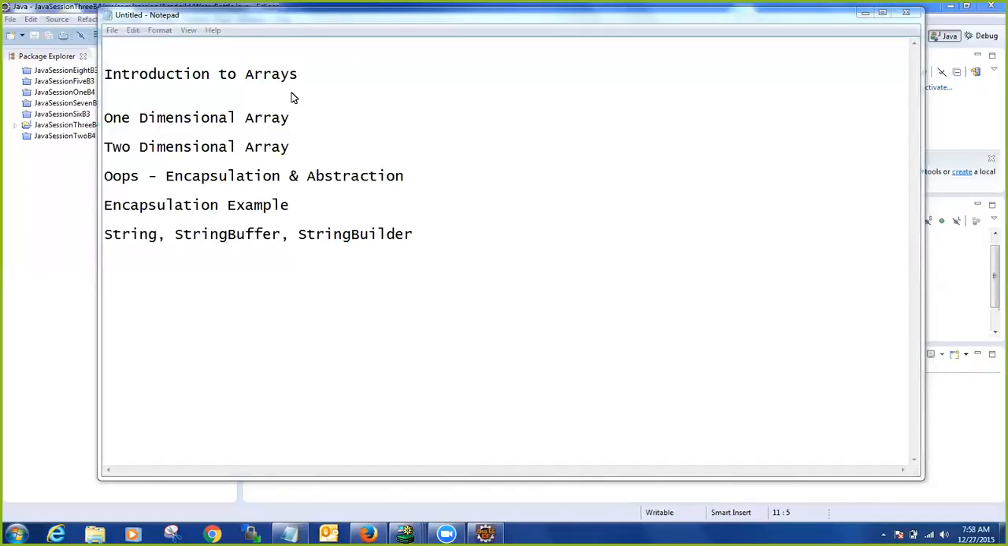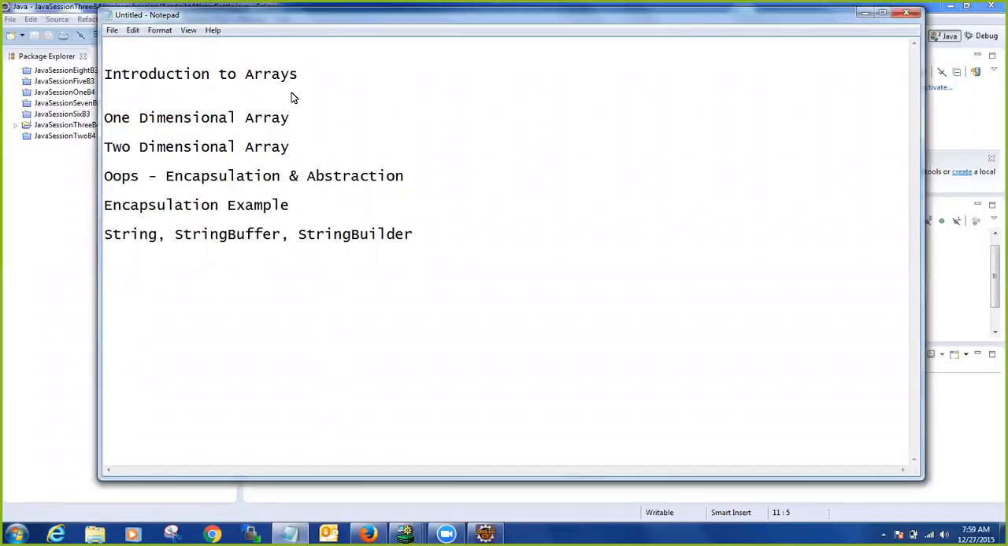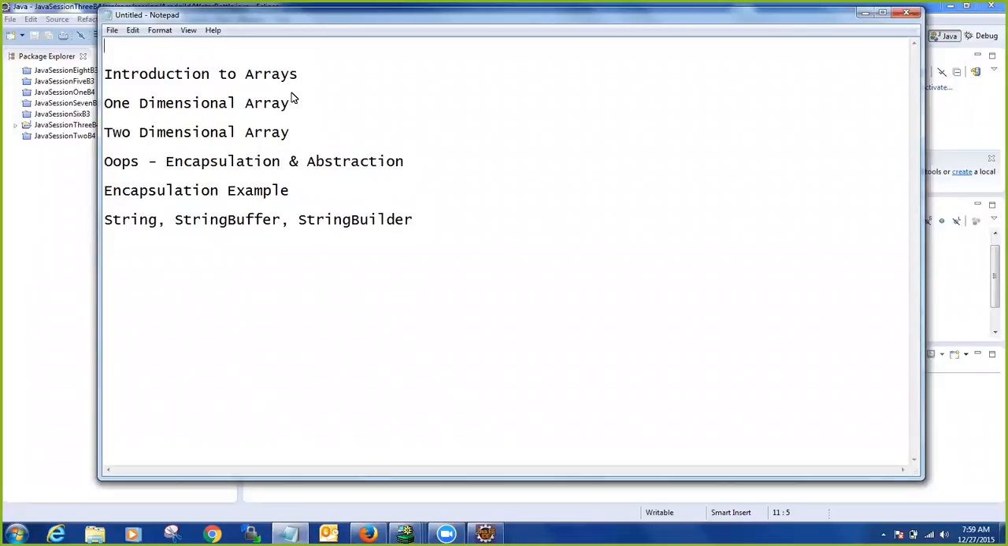Okay, so starting with arrays, even before I get into arrays, in previous sessions we were discussing primitive data types, right?